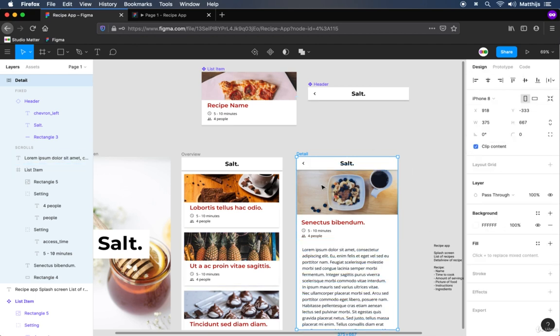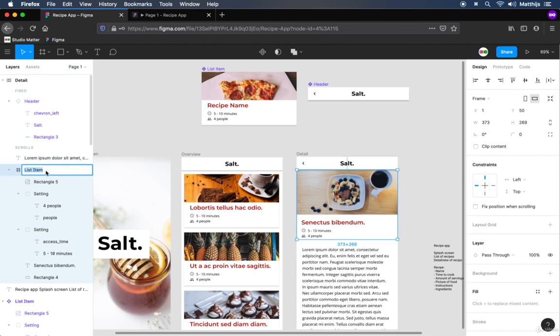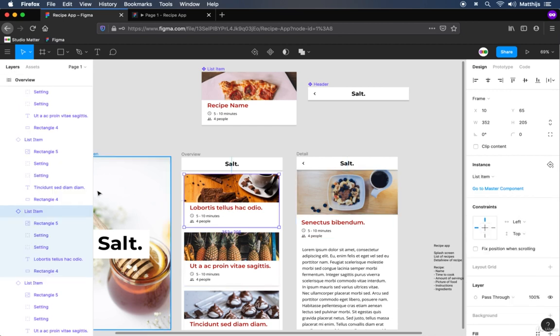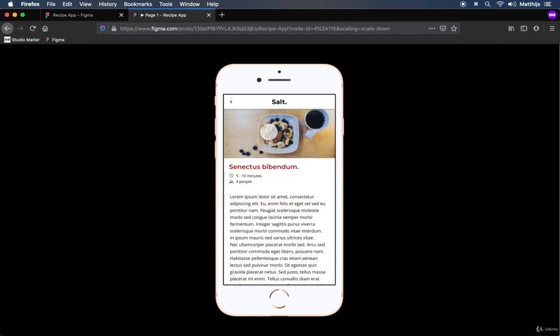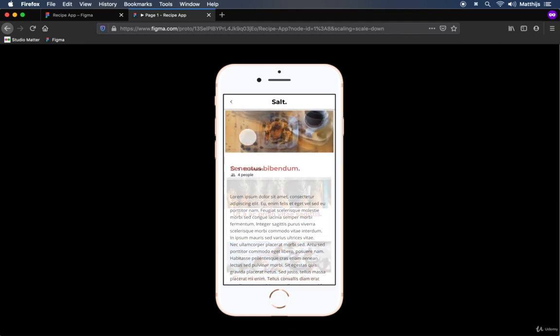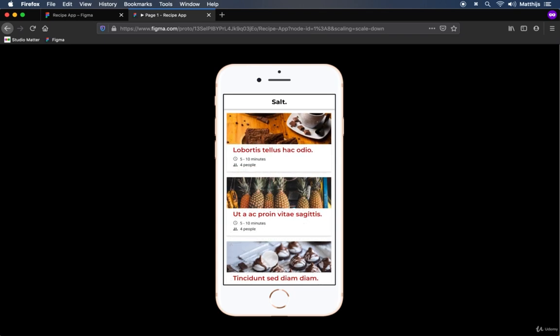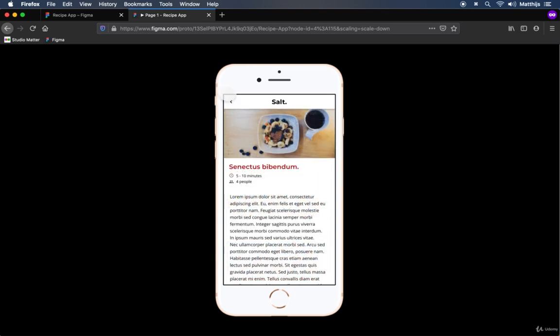So in order to arrange that, let's just rename this one to list item animate, and let's do the same for the top one here, list item animate. Now if we would click this one, you'll see that it morphs from the top, and if we would select this one, it's also going to move from the top because that is the one that it's going to find.